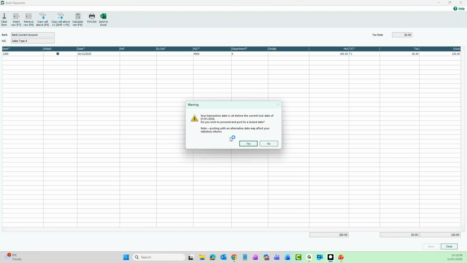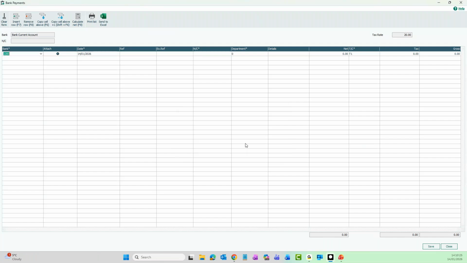Now, at this point, I can decide to override it if I want to, but the warning is more just there to let you know that there is a lock date in place to remind you. So then if you think, actually, no, I don't want to post into that period, you can just click no. If you do want to go ahead with it, we can just click yes, which I'm going to do. So I'll just click yes to that, and that's it saved.